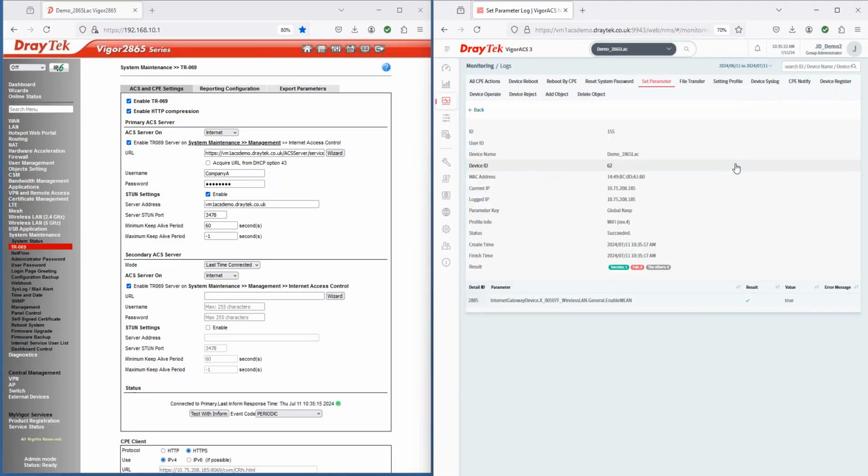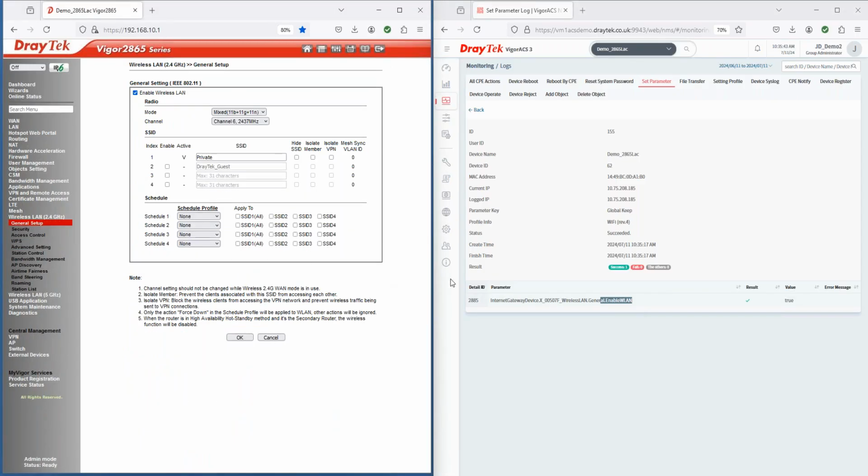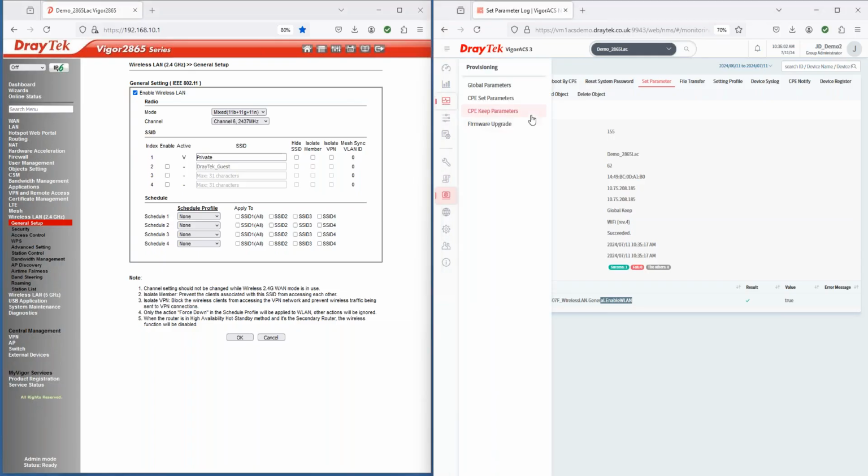And if we click on that for a bit more detail, it has restored the 2.4 gigahertz wireless LAN, set that back to true. So there you can see the benefit of having the keep functionality to always ensure that a certain configuration on a device remains in place, even if someone's gone into the interface and made a change to that. Okay, let's now move on to the CPE set parameters.